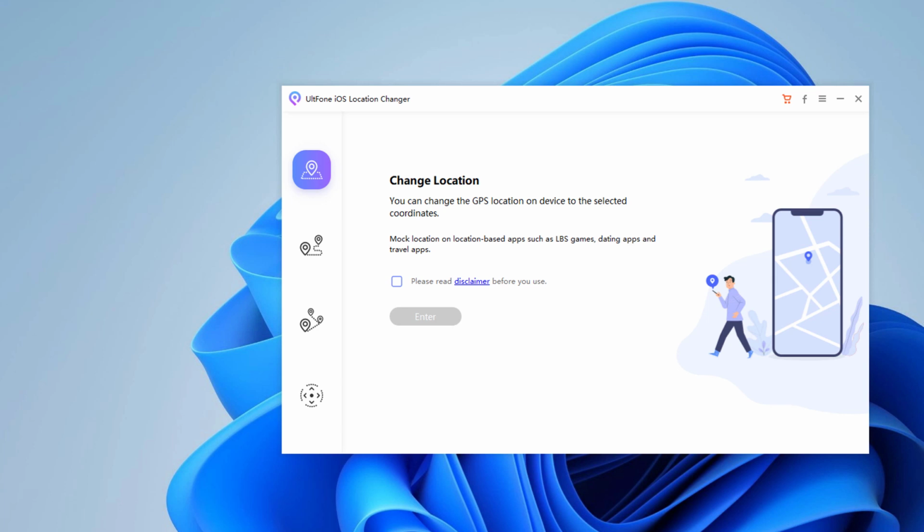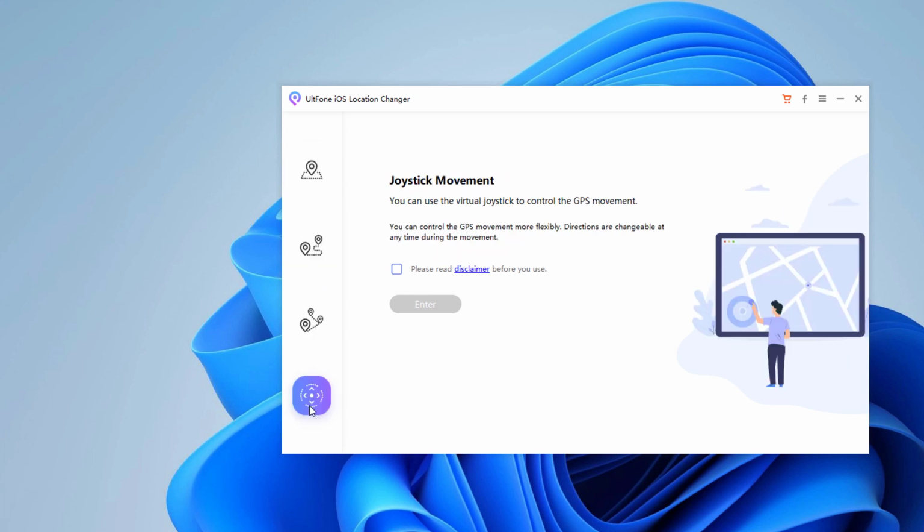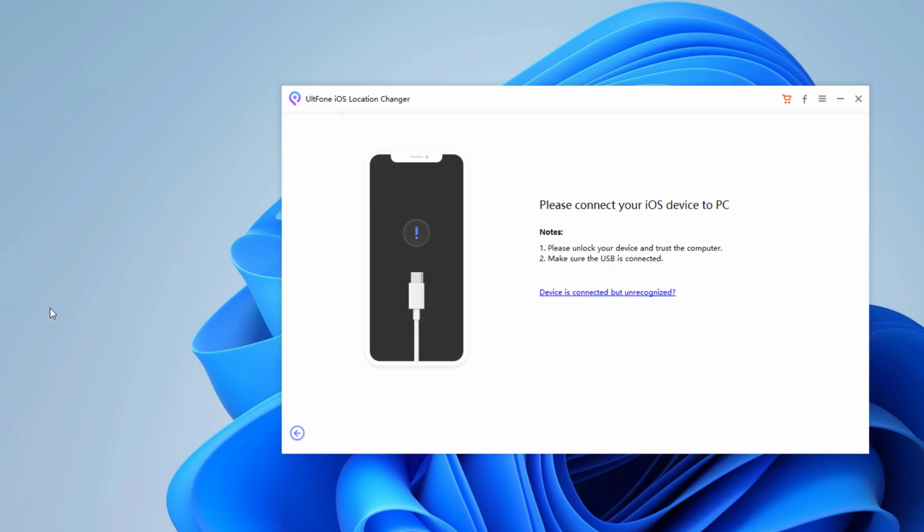Install and launch the ULT Phone iOS Location Changer app on your PC. The default interface is the GPS change. At the left side, we have 4 tabs: Change Location, Single Spot Movement, Multi-Spot Movement and Joystick Movement. With the Change Location tab, you can change the GPS location on your device. Tick the disclaimer and click the Enter button to continue.